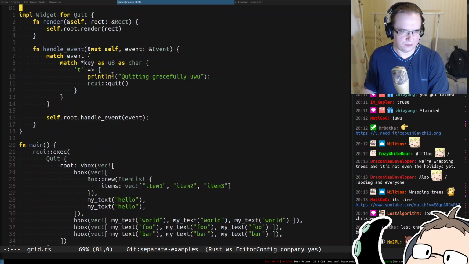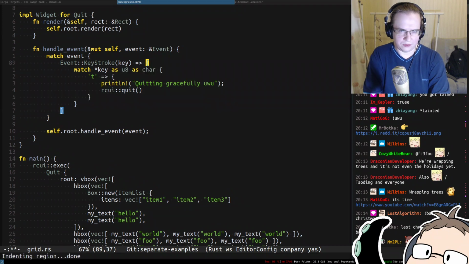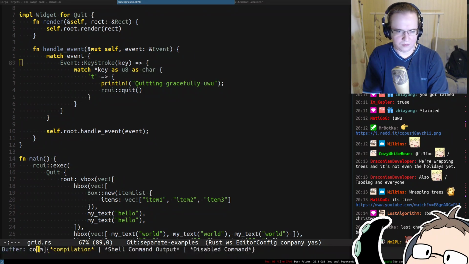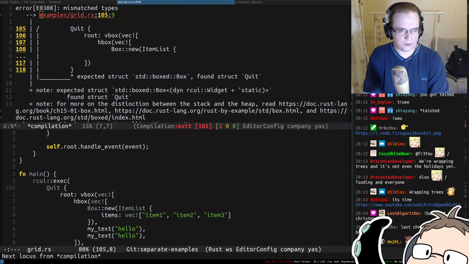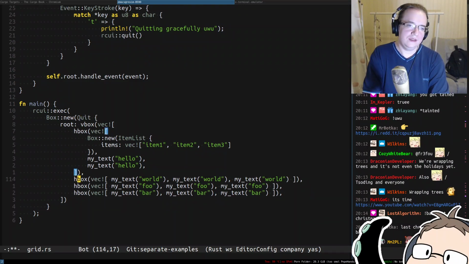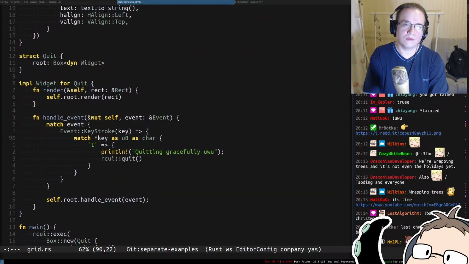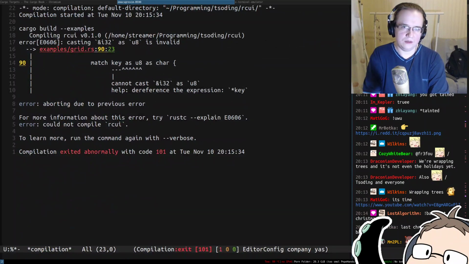Why am I using mouse? I don't quite understand. All right, so quit mismatched type. Oh, because you have to wrap that in the box as well. It has to be in the box. Does it really have to be in the box? Maybe we can just do something. So can we just do it like that?